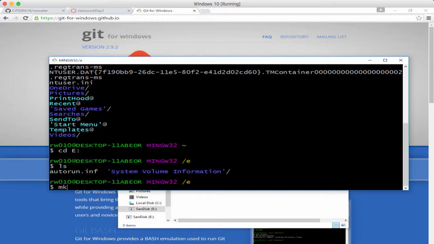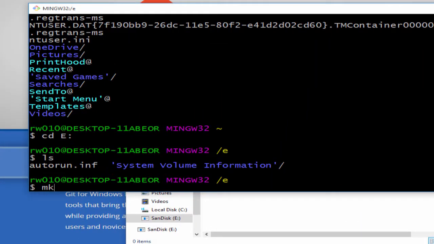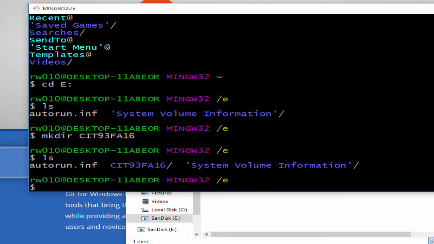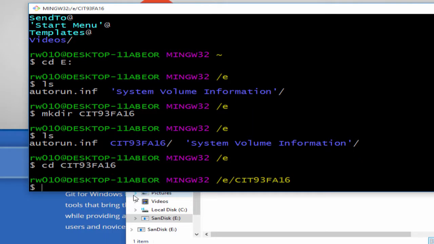Let me just zoom in a little bit. mkdir, make directory, cit93fa16. Enter. So that made the directory, and now if I do ls, there is the directory listed. Now I'm going to cd cit93fa16. So now I'm in this directory, and I'm actually ready to clone.